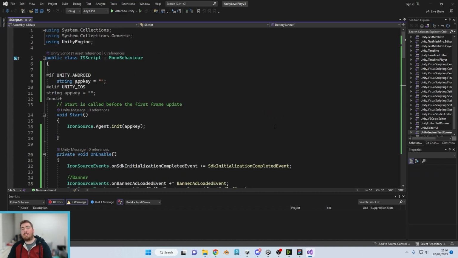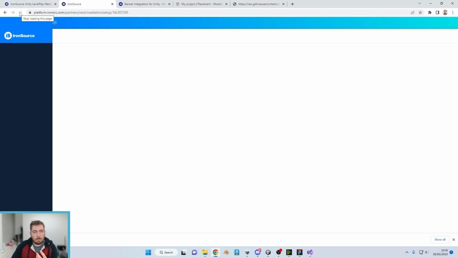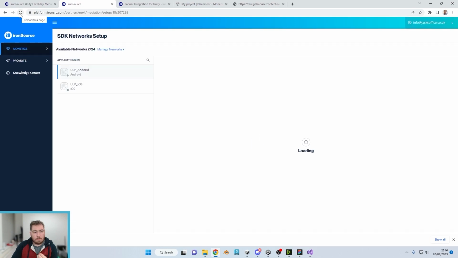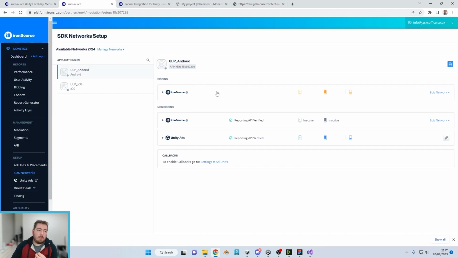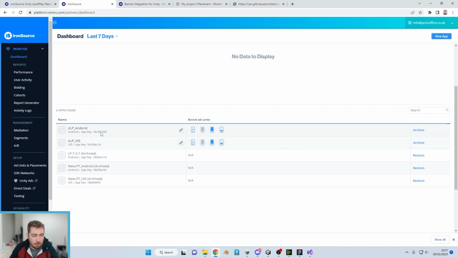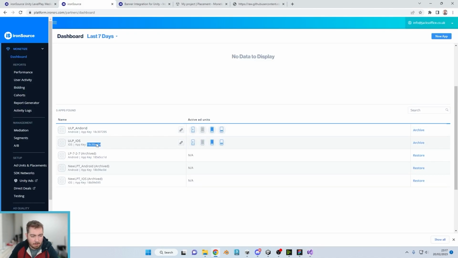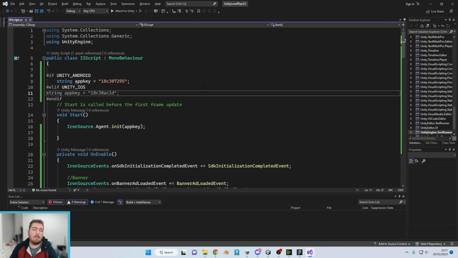Right, one last thing we need to do prior to the integration being complete. If we go back to our IronSource document just here, we need to add in the app key. Now it's pretty much everywhere, so you've got the app key there. The way I do it though is on a dashboard, and then I always make sure we've got the Android and the iOS one here.